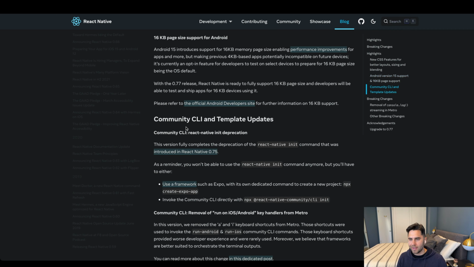And then next, 16 kilobyte page support for Android. Let's see. Android 15 introduces 16 kilobyte memory page size, enabling performance improvements for apps and more, but making previous 4 kilobyte based apps potentially incompatible on future devices. Okay, so with the new release, React Native supports this new page size, and you can check that out on Android if that's something relevant to you.